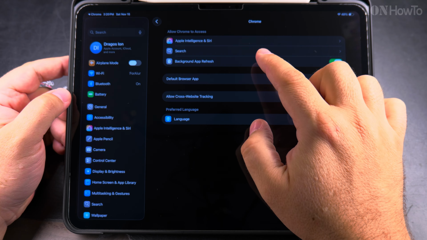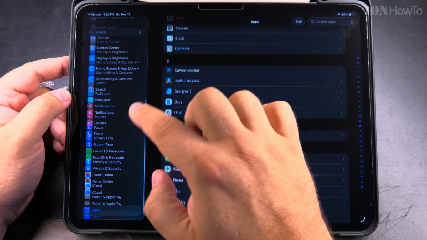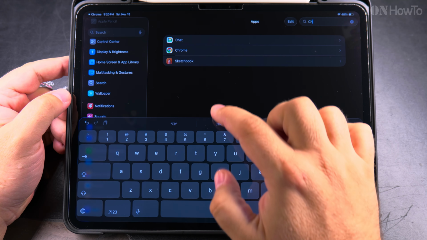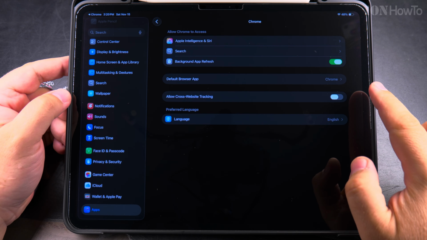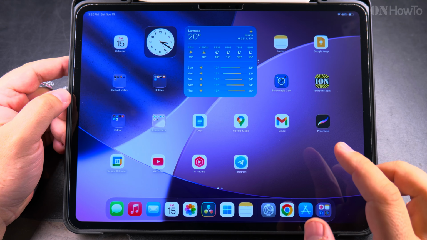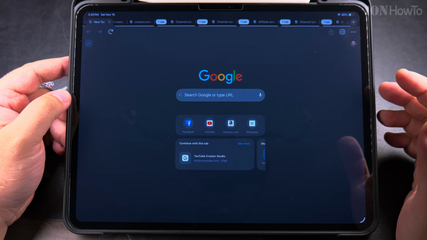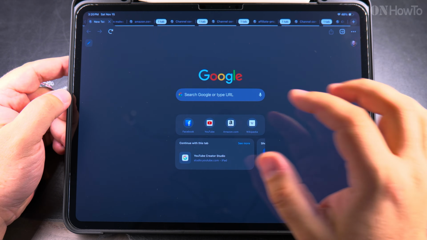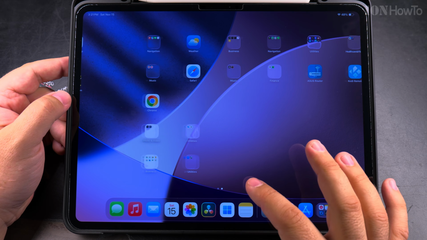So this is in the Chrome settings, the default browser app, and I want to show you how to get to it again. So I go to apps and then search for Chrome, open Chrome, and then you see here default browser app Chrome. So that's saved there and I have Chrome here. I can open it. Now I can open a link and it's going to open with Chrome.